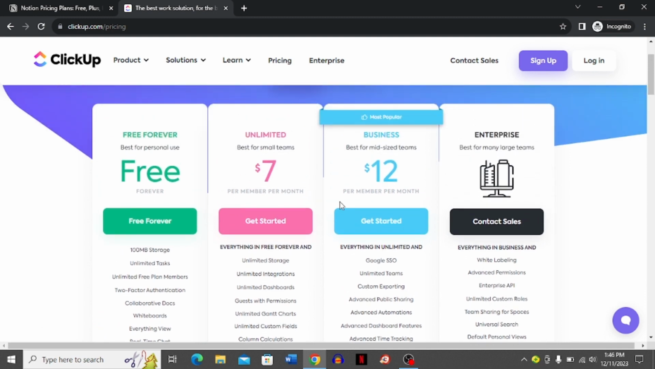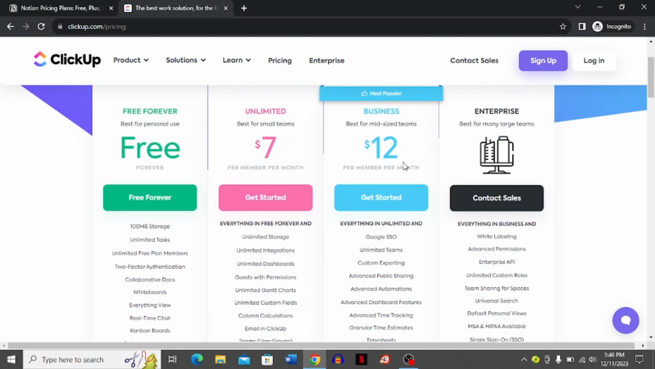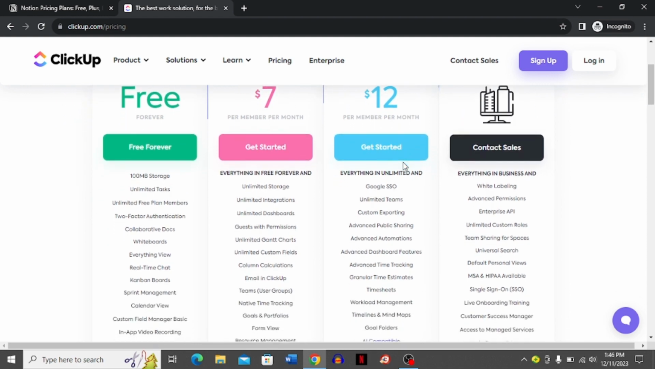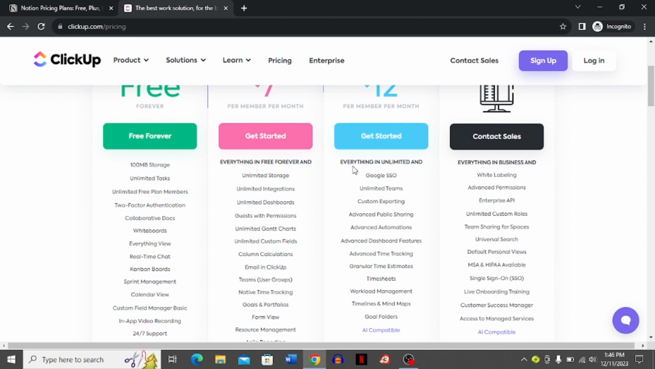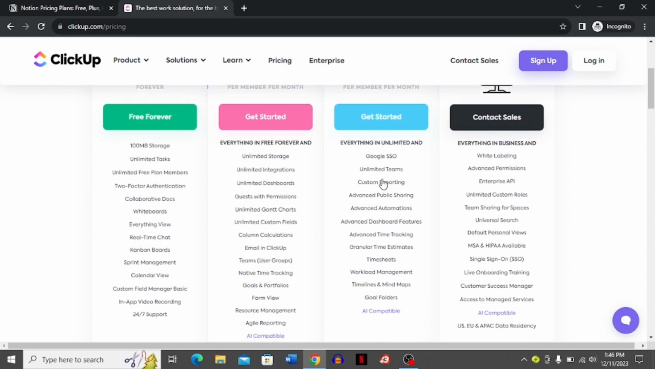And then comes the business one that's most popular. It's best for mid-sized teams. That is priced at $12 per member per month. You can get started by clicking the blue button. Everything in unlimited and Google SSO, unlimited teams, custom exporting, advanced public sharing, advanced automations, advanced dashboard features, advanced time tracking, granular time estimates, timesheets, workload management, timelines and mind maps, and goal folders, and also it's AI compatible too.